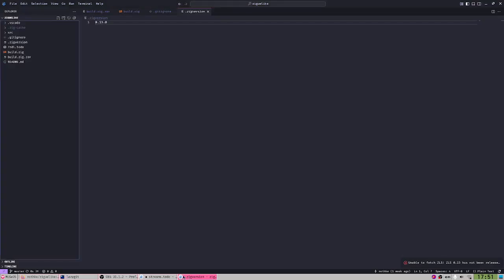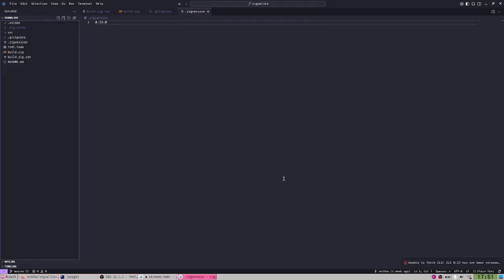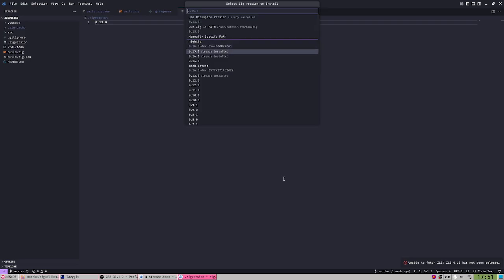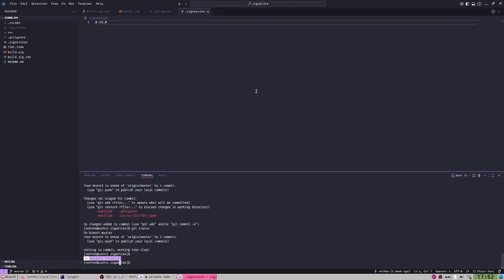Anyway, let's see. So this one builds with 0.13, but the thing is, did I actually install 0.13? Do I have it here? Already installed. Yes, I did. Okay. But would you like to save Zig in this work? Yes, and I did already do that. So yeah, let us just Zig build, and let's see what happens.